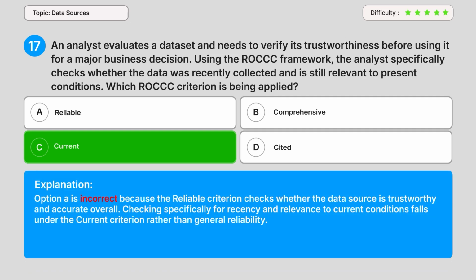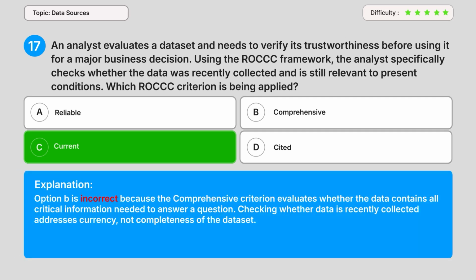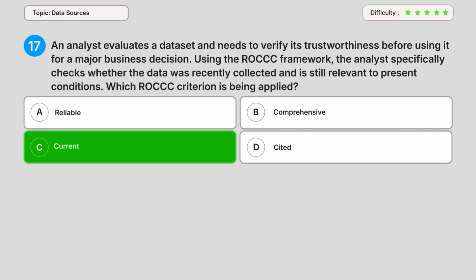Option A is incorrect because the reliable criterion checks whether the data source is trustworthy and accurate overall. Checking specifically for recency and relevance to current conditions falls under the current criterion rather than general reliability. Option B is incorrect because the comprehensive criterion evaluates whether the data contains all critical information needed to answer a question. Checking whether data is recently collected addresses currency, not completeness of the data set.